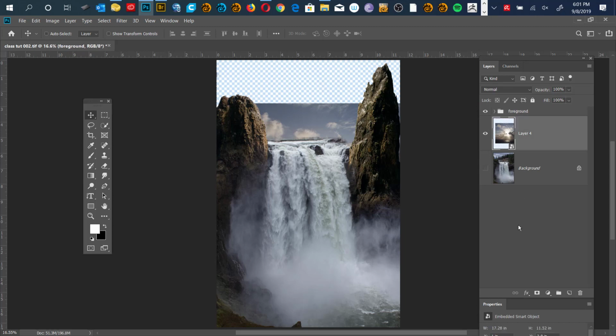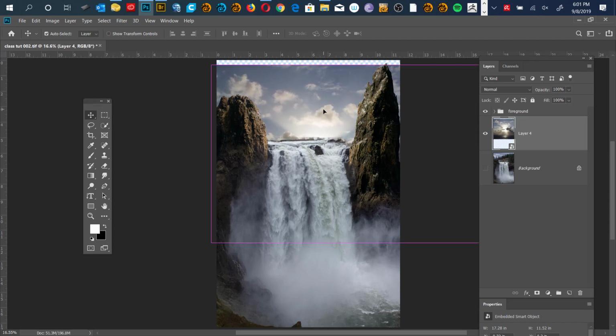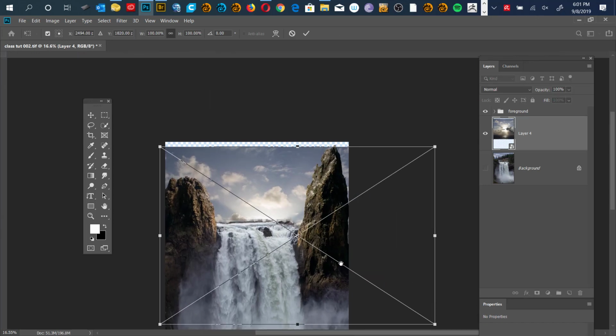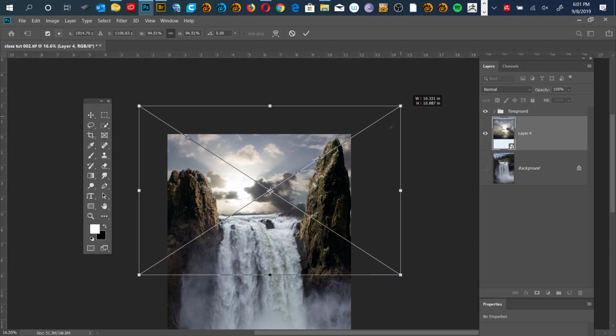Okay, let's go to our sunset. It's independent. Let's move it around. Command or Control T. Bring it down. There it is. So I can resize it around as I so wish.